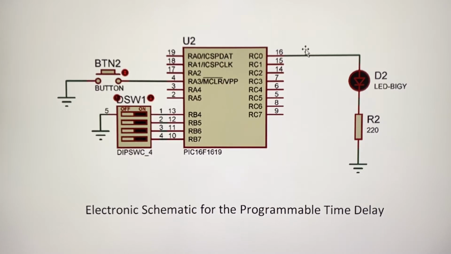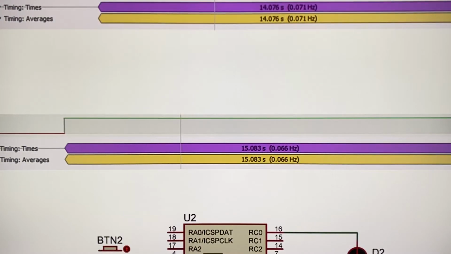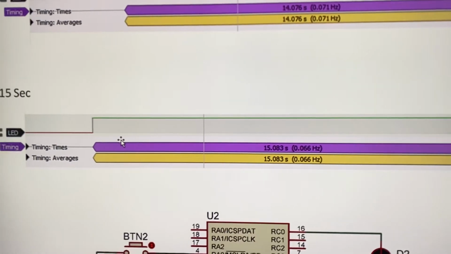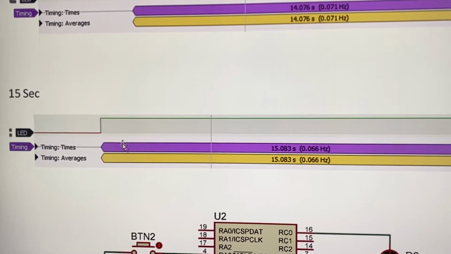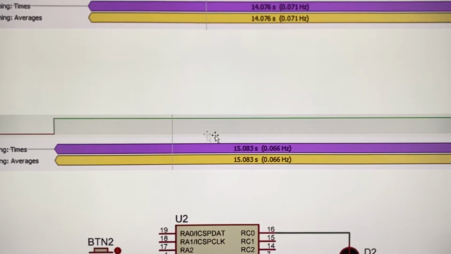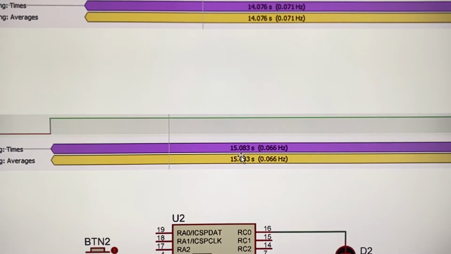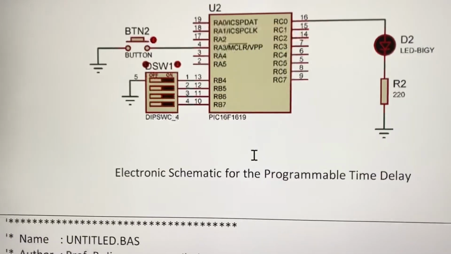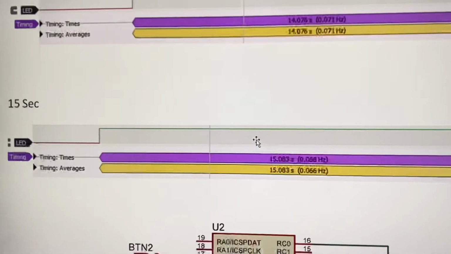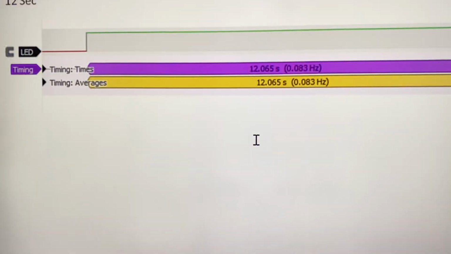The time delays that we tested in the scope, for example for 15 seconds, we can see it here. When we press the switch, you get this time delay of 15.083 seconds, so very accurate. And also for 14 seconds, and of course the minimum we can reach is 1 second.